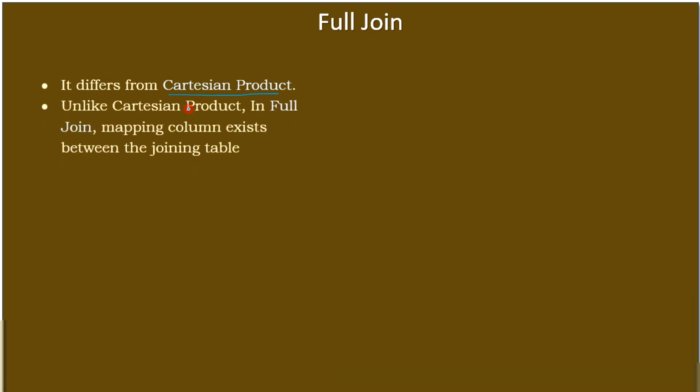Unlike Cartesian product, in full join, a mapping column exists between the joining tables. So in Cartesian product, we just specify the table name and we do not specify any mapping column. But here in full join, instead of inner join, we will specify the keyword full join, and we will also specify the join column candidate from both the tables.